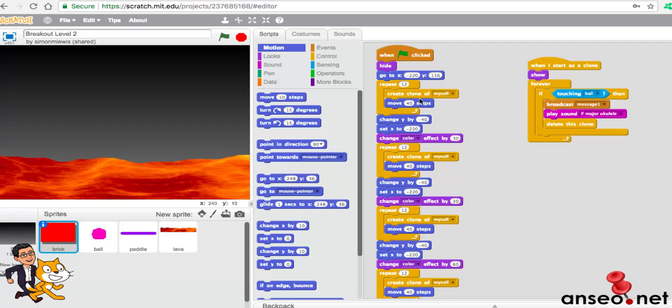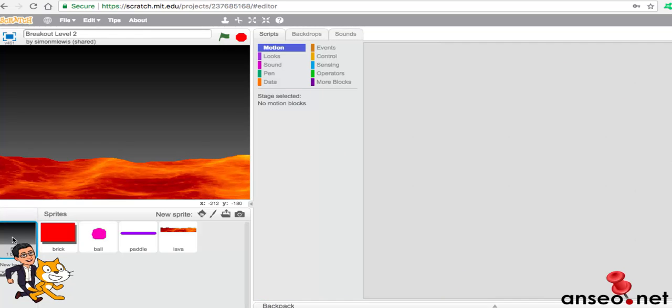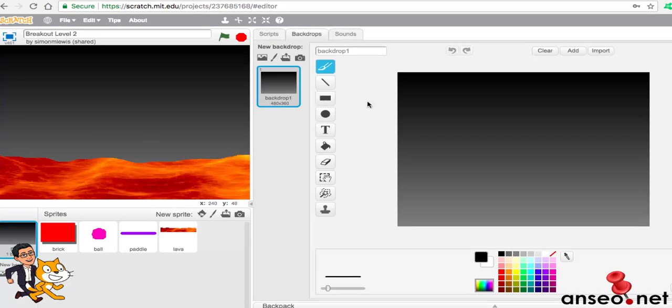Let's have a look. In the first video, we showed you how to clone all the bricks, so they're still there. On the stage, I still haven't added any code. I've just changed the backdrop to a gradient from black to grey. You can do this in backdrops, and effectively that's all it is, a gradient. I've filled the screen with a gradient. There's the fill tool, and these are the gradient options there.